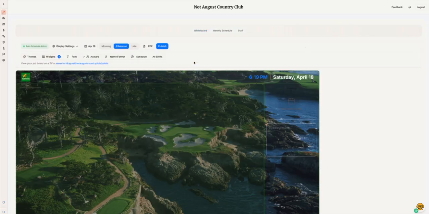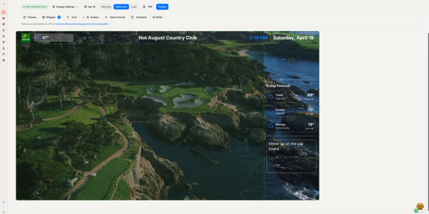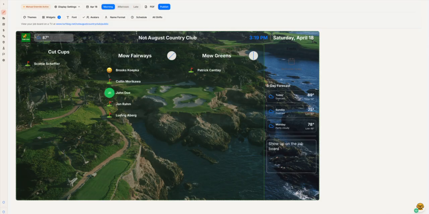So go to Display Preview. And right now, this is showing afternoon because it's the afternoon today. But we're going to go to the morning shift. So there's the job board and mow greens direction, mow fairways direction, cut cups.